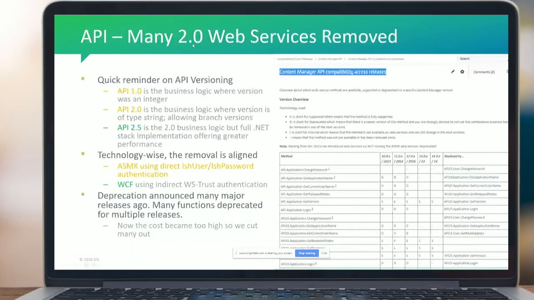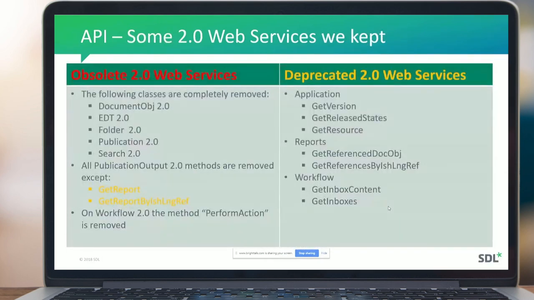As indicated in the beginning, we also deprecated a couple of API calls, and they're about API 2.0. Most of them, as you can see in the table, already have an alternative on API 2.5. And yeah, most of those calls have already been deprecated for several major releases. But now we had to let go of them because it was blocking development.